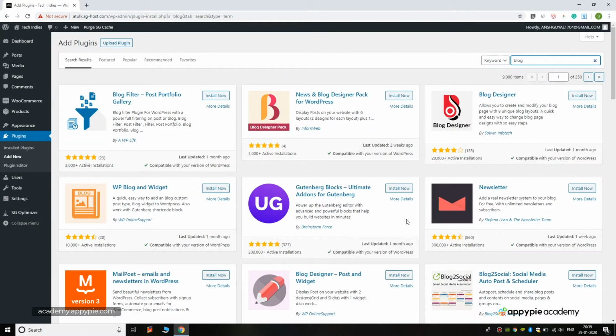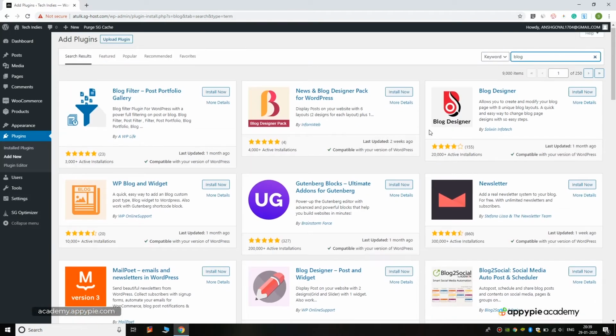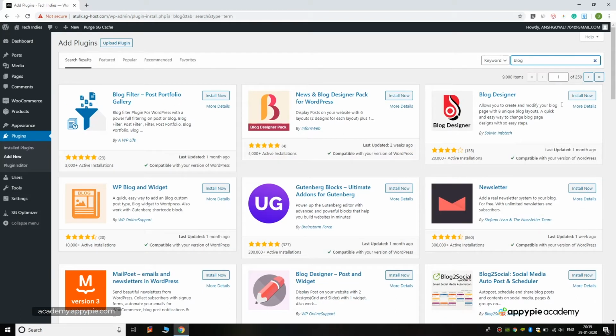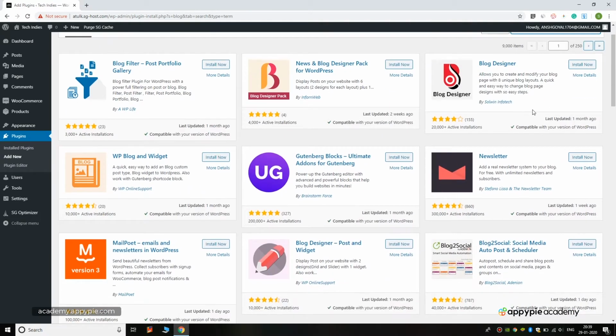On the blog page, you can add a blog designer or blog filter, but we will add a blog designer because we are designing our blog. It is the most popular blog designer for WordPress. So after clicking on the install now button, you have to click on activate.